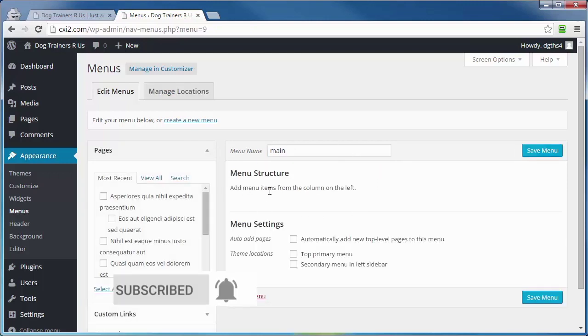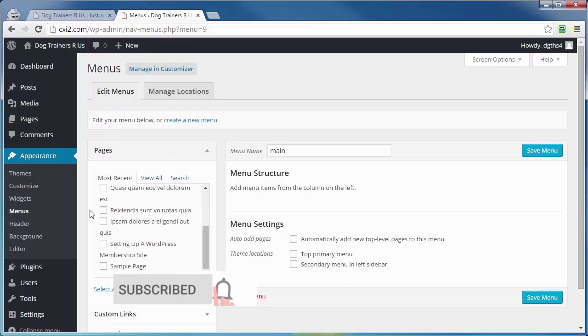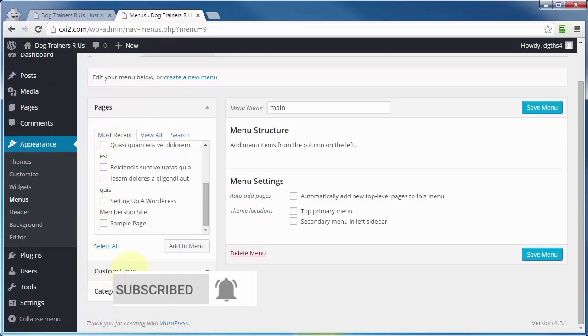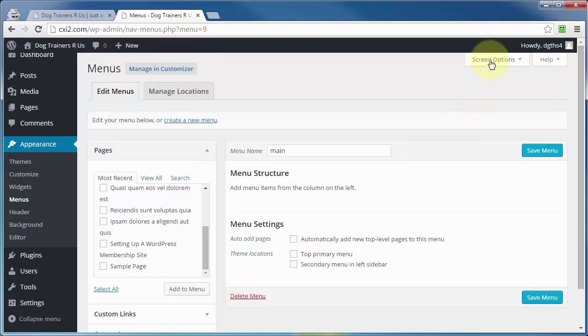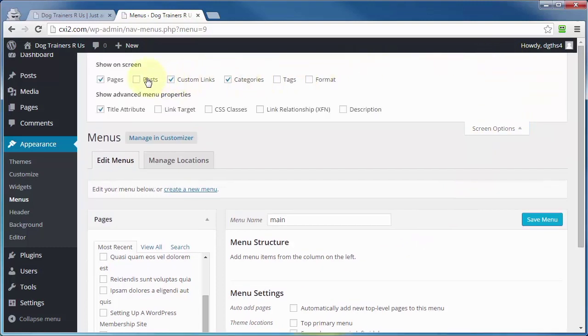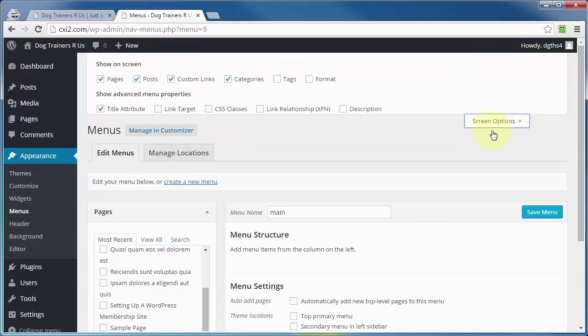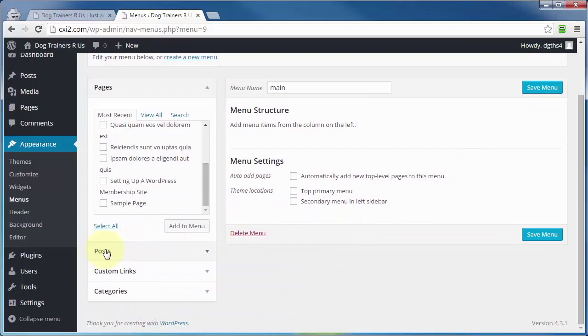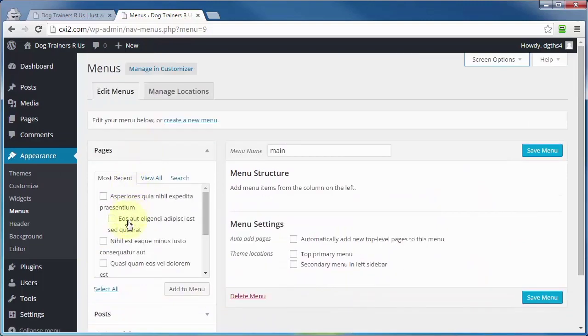Now you want to add the menu items, and you can do that, like it says here, from the column on the left. Now by default, you have pages, custom links, and categories. If you want to also add other items like posts, for example, come on up here to screen options and hit that drop down and check the box for posts. Let's go ahead and close this up, and you can see here posts have been added.